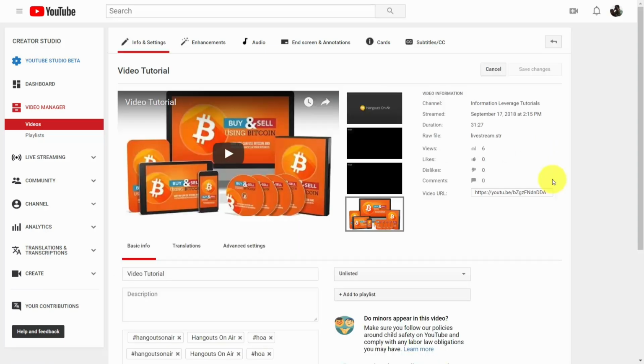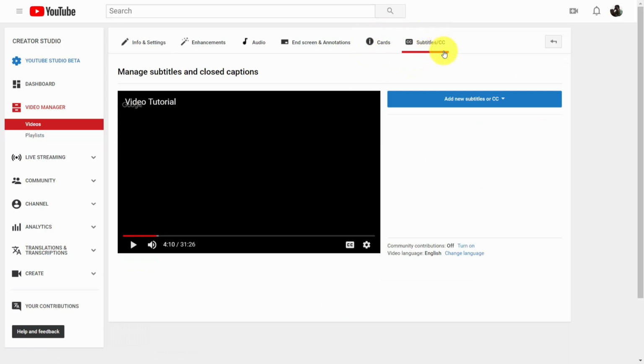Now if you want to increase the number of people that can watch your recordings, you can do that by placing subtitles on your video. Now inside of your editing screen, you're going to notice that if you click this link, you're going to be able to add a transcript of some kind.